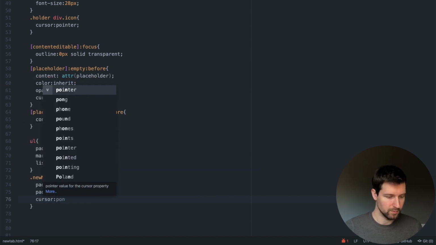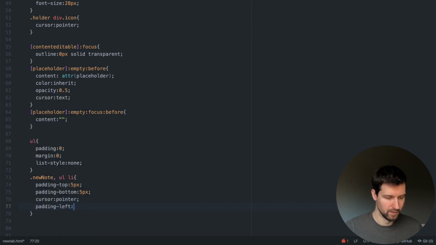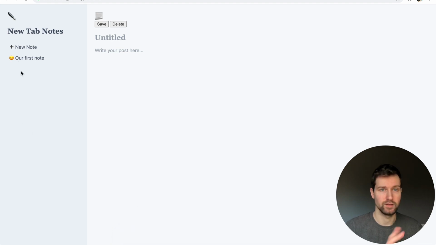We want the cursor to be a pointer, and a padding left of 5 pixels as well. So let's just save that and have a look. So there we go, it starts to organize it a bit better over there.